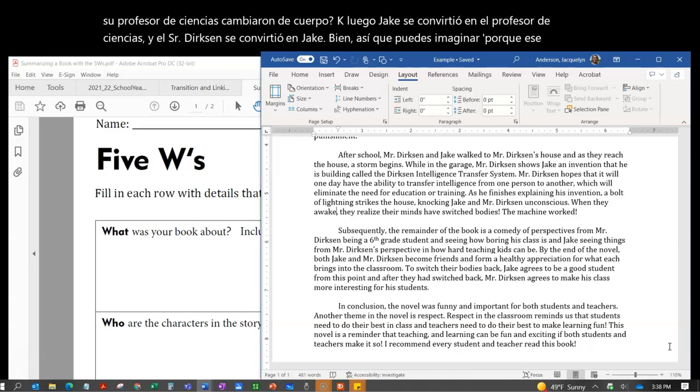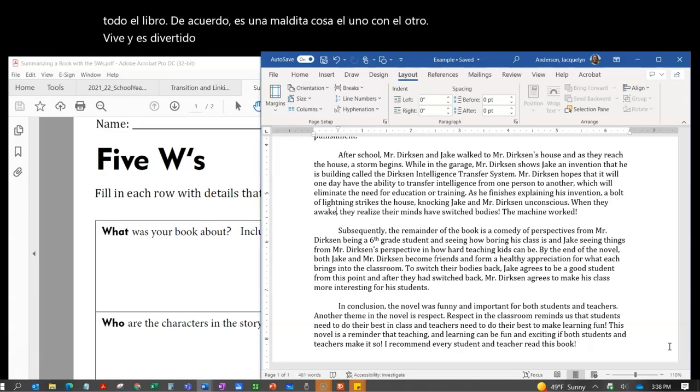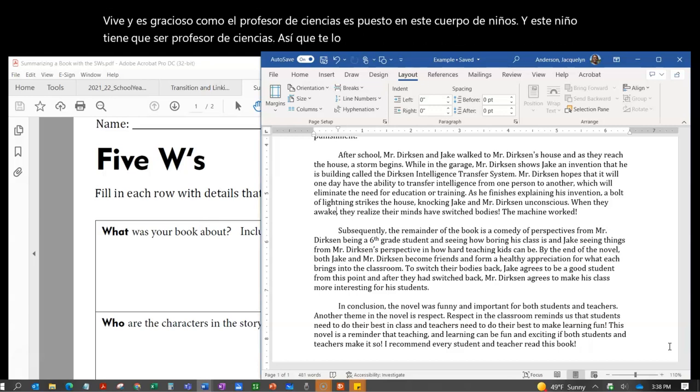Okay, you can imagine, because that's the whole book, it's them going about each other's lives, and it's funny as the science teacher is put into this kid's body and this kid is having to be a science teacher. So you can imagine all of the funny stuff that happens in between.